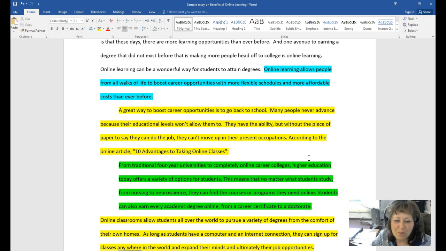This means that no matter what students study, from nursing to neuroscience, they can find the courses or programs they need online. Students can also earn every academic degree online, from a career certificate to a doctorate. So the green section is a direct quote from 10 Advantages to Taking Online Classes.